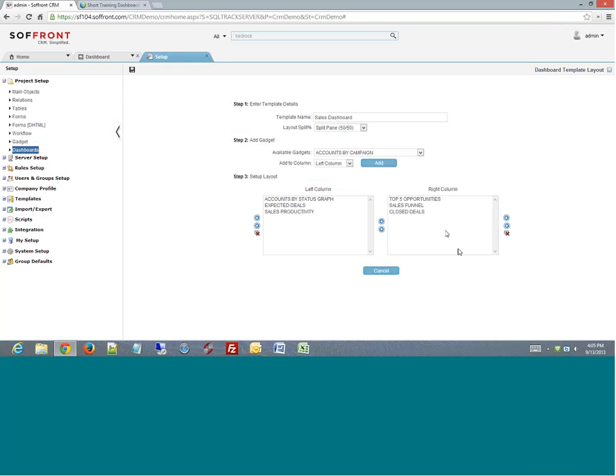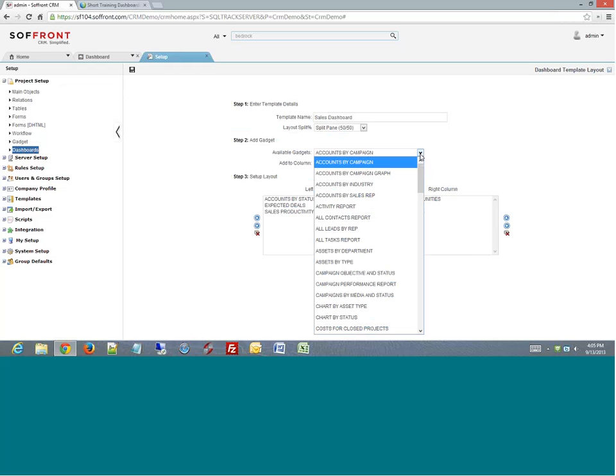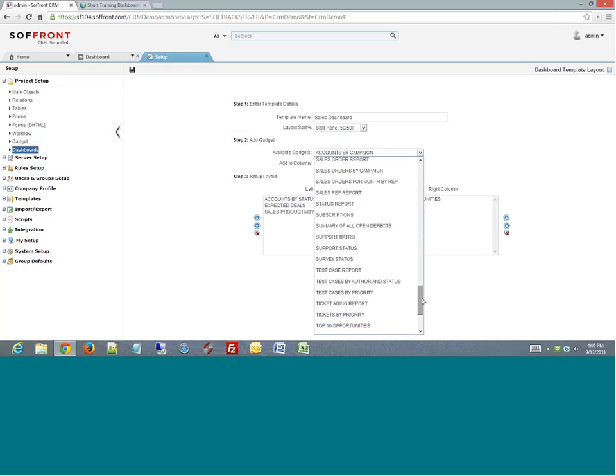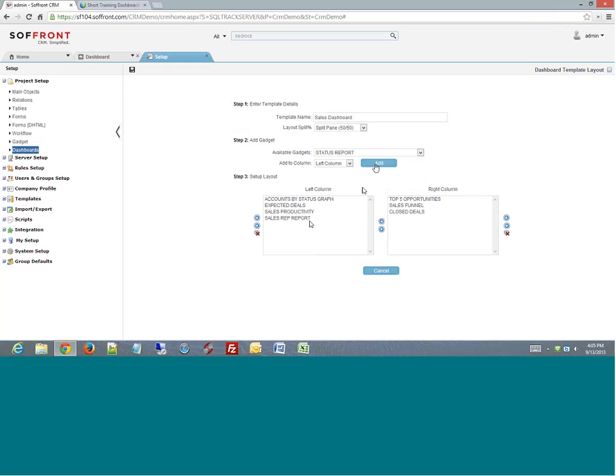So let's say we wanted to add our report. We could select any of the gadgets that we already have. You can select a report, sales rep report right here, add it to the left column just like this, or you can move it to the right column like this. If you wanted to remove something, you just have remove gadget, which will remove the gadget for you. So that is how you would be able to add different gadgets to the dashboard. You can organize the columns, and you would be able to see multiple reports in one screen.